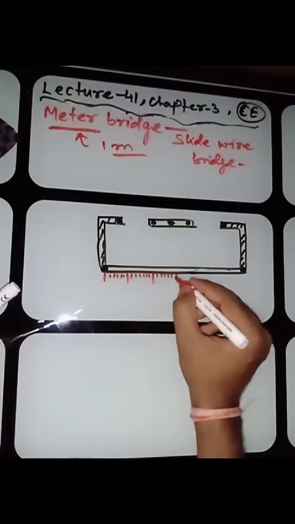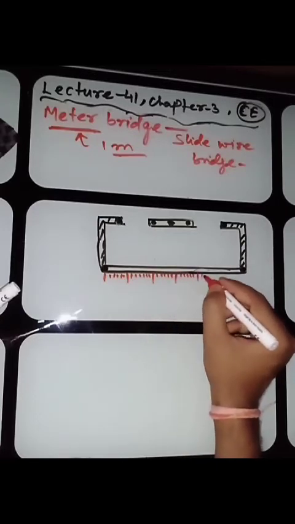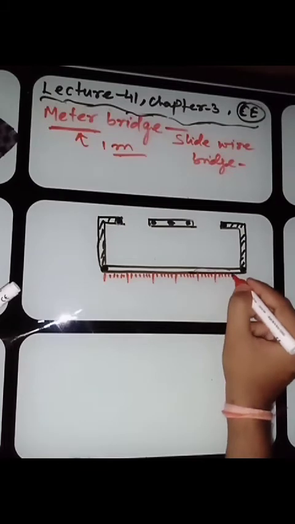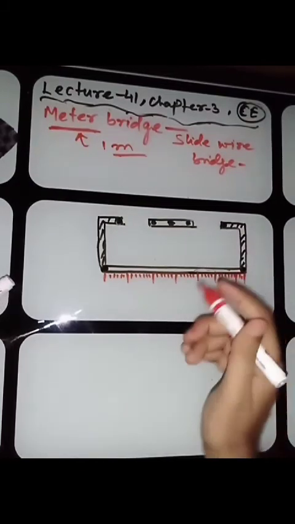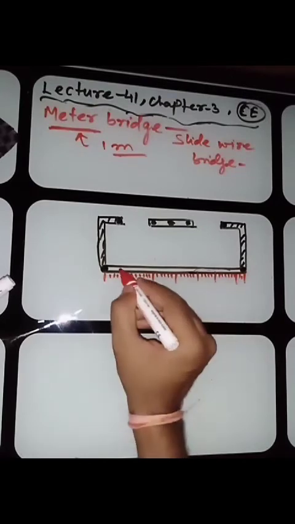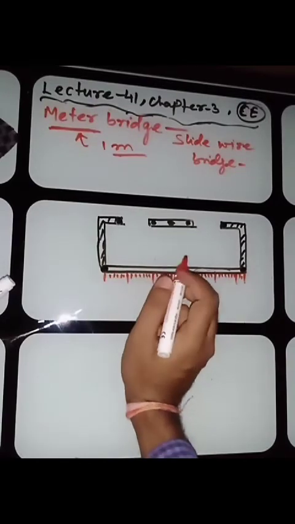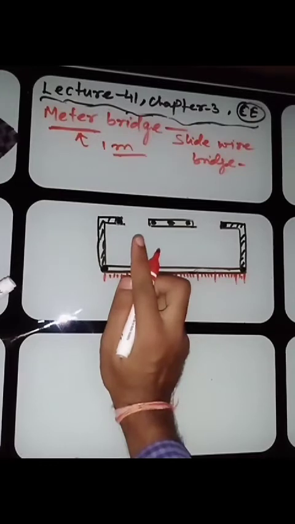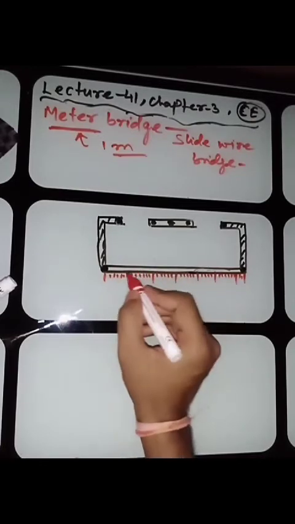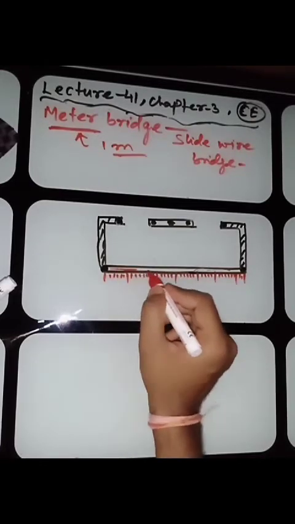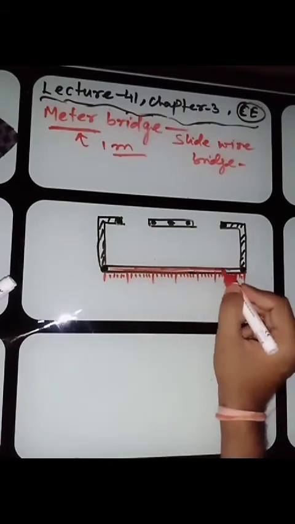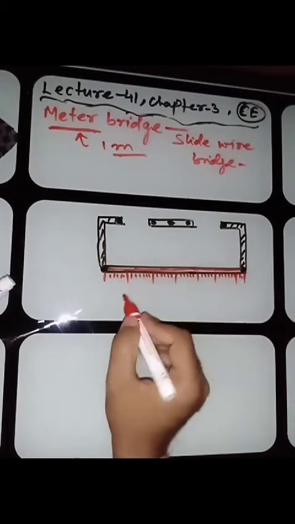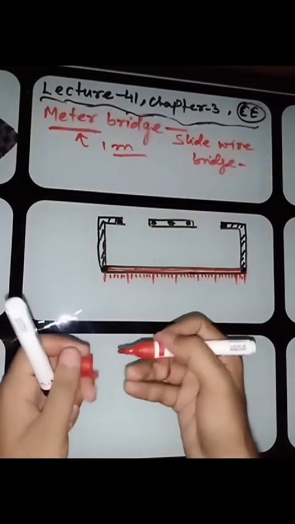Here I am giving the calibration. It is made up with the scale. A scale will be this over here. All right. Okay, my dear students, now a wire of uniform cross section and the same material is provided over this meter bridge, and this is the main component. Okay, this is the wire.